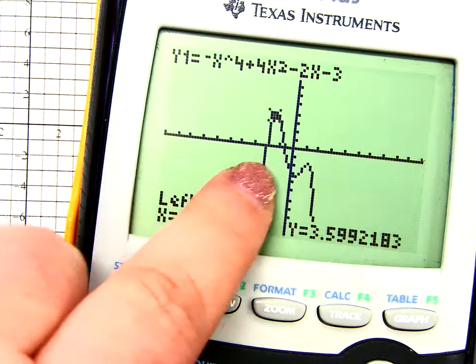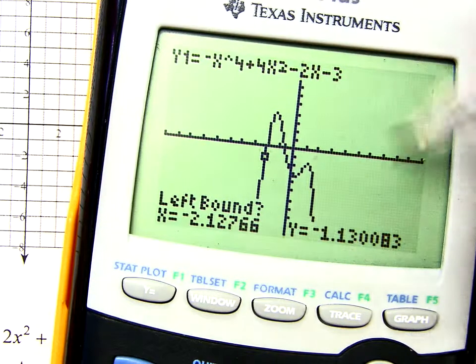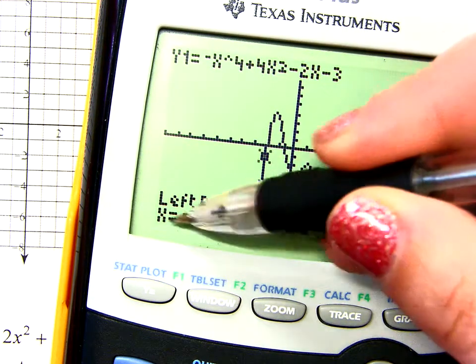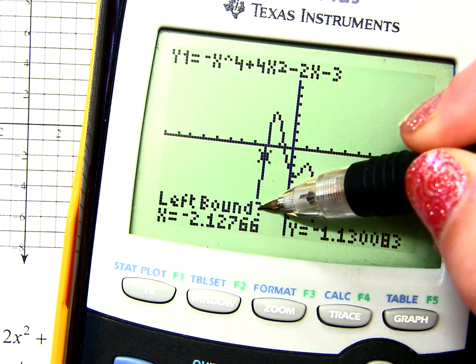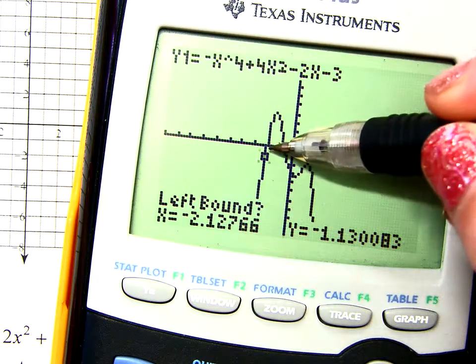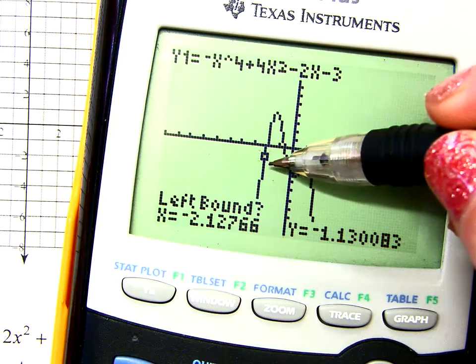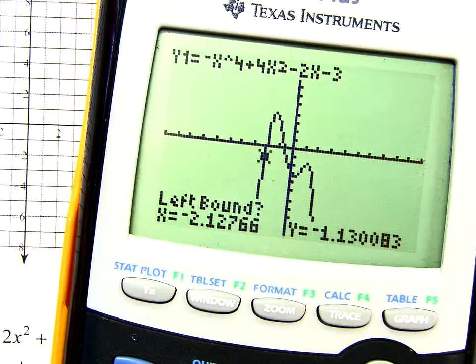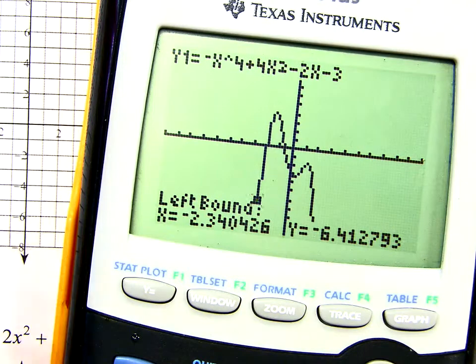If I want to find that zero, this leftmost one, look at the question it's asking me: left bound. What that means is put the blinky guy to the left of the zero that you're trying to find. So anywhere to the left, it doesn't matter. I know it's hard because it's really steep, but if it's anywhere like here, I can't get right on it. That's okay. If I just hit left one or two times, so I know I'm on the left-hand side of it, you're going to hit enter.